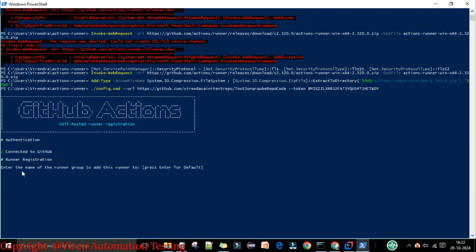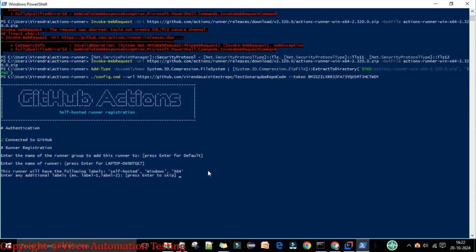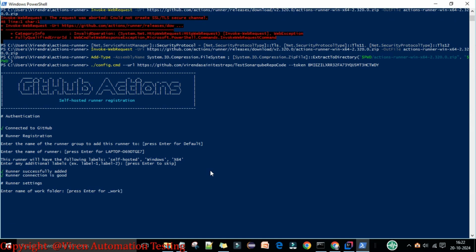Now runner registration, enter the name of runner group to add this runner. So we need the default. So I'll press enter. Then I want to keep this laptop as it is. Now this runner will have the following labels: self-hosted, Windows. So enter any additional labels. I will want the default one. Now runner is successfully added and the connection is good.